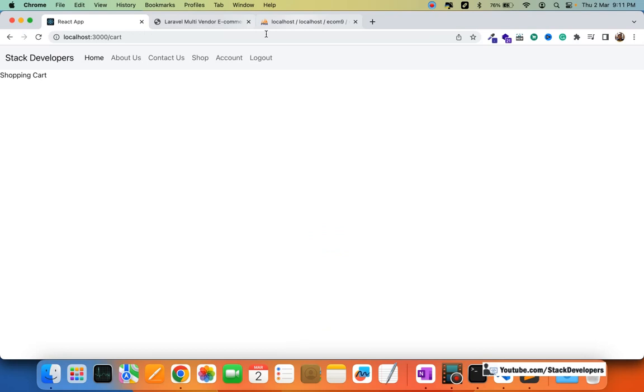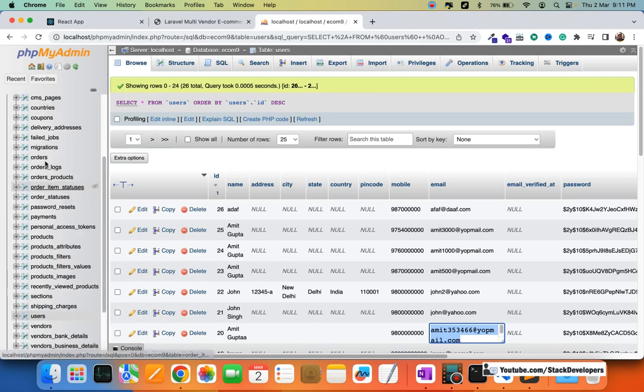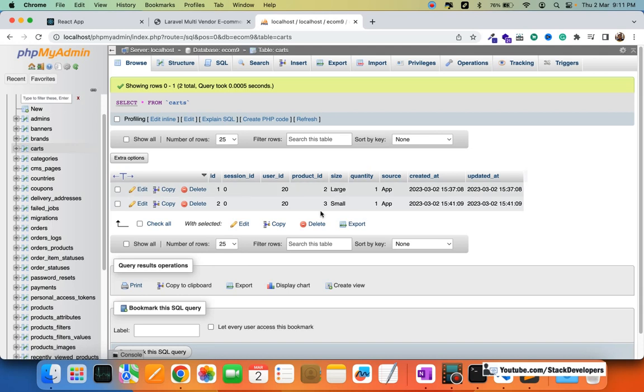Now there are two products in the cart, and here you can see the user reached the shopping cart page after adding the product in the cart. In this page we are going to show all the products that the user added to his cart. Here you can see in the cards table we were able to add one more product. Earlier we had added one product, now again we have added one more product. So both the products have come from the app.